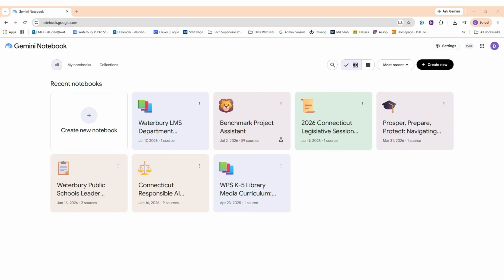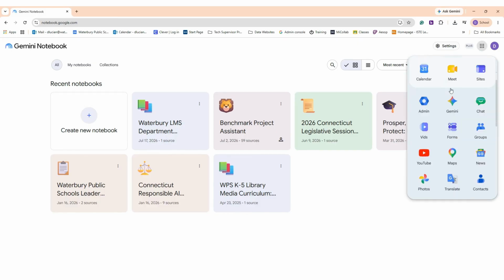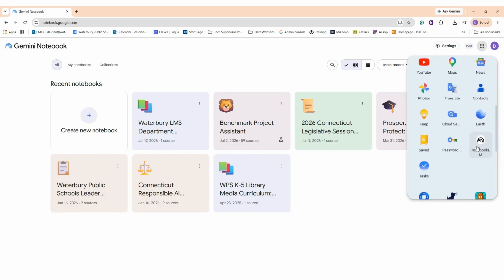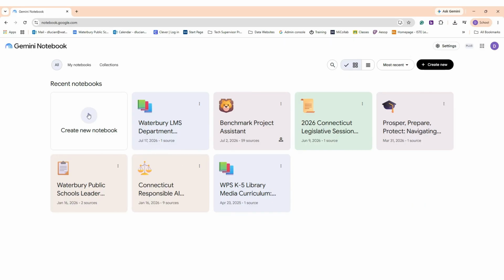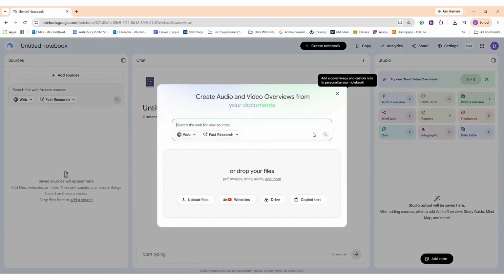So again, this is all about Gemini Notebook or Notebook LM, and it's going to be available in your waffle over here. If you scroll down, it's actually now going to be right here, and it's actually still labeled Notebook LM, but eventually they'll probably switch to Gemini LM. So to begin, you're going to want to create a notebook, and it's really simple to actually upload your materials. You just go over here, you're going to give it a title.